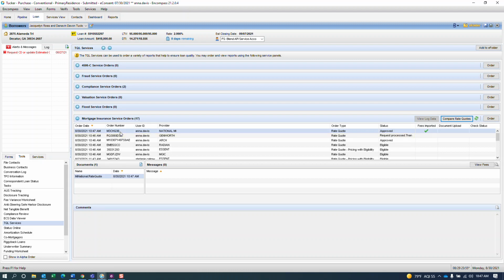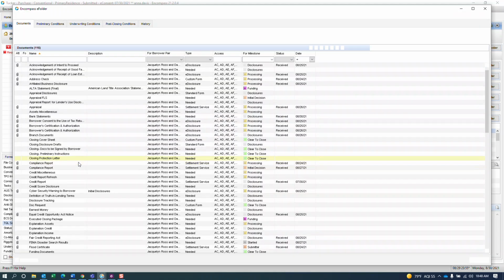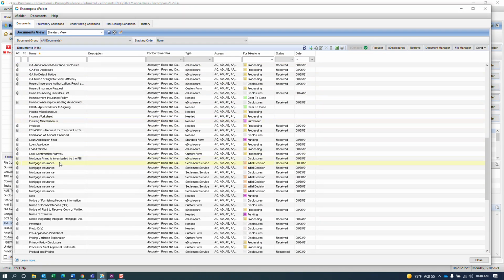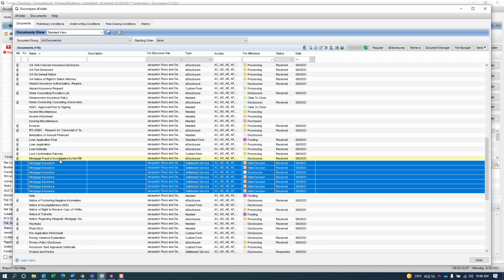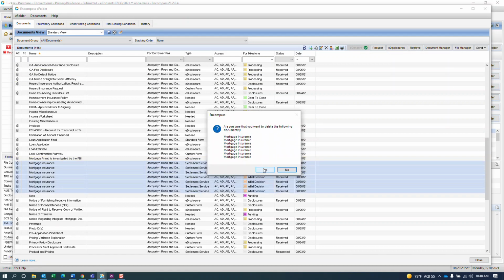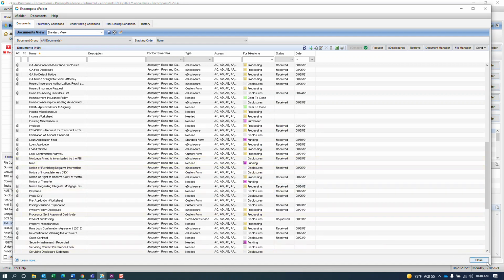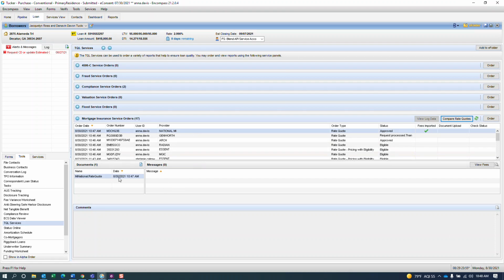I'm also going to make note of this quote order number, M3CHQ36. Go ahead and write that down, because next you're going to come out of this screen and go to the e-folder, and I want you to delete all of these mortgage insurance e-folders that have been created. Anytime you run a simultaneous quote through TQL, it's going to create a series of e-folders for each quote. We don't want those in there. Delete all of those, and now you're back at the TQL screen.